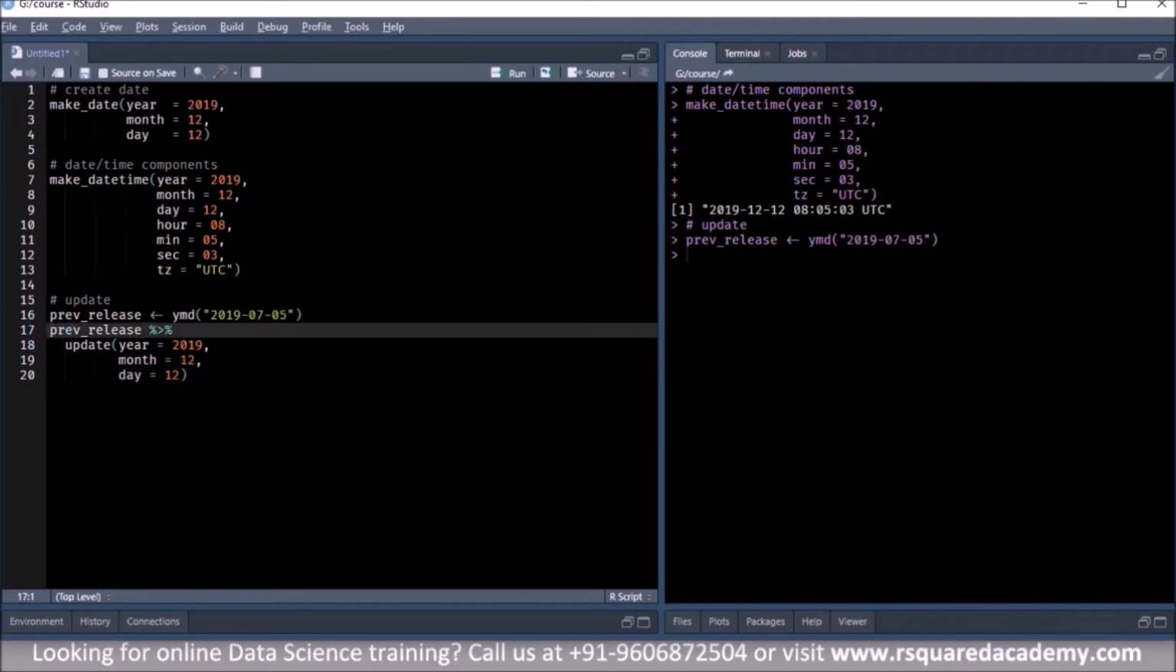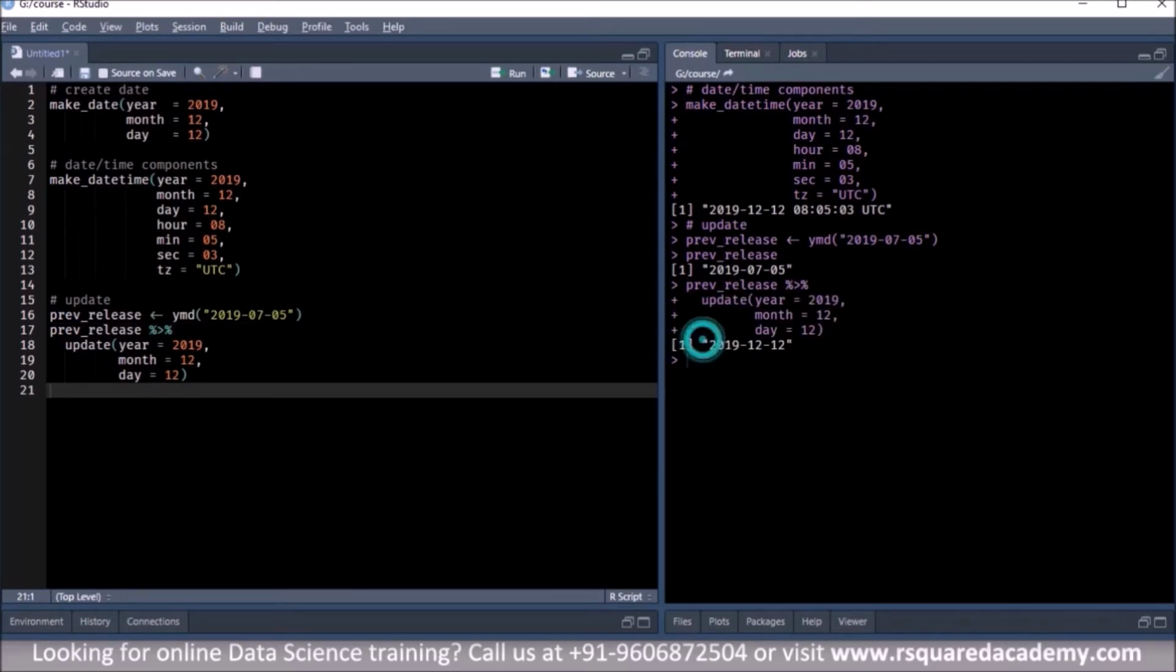So when we run this, if I type the previous release date, you can see it is 5th July 2019, but once we run this update function, it will become 12th December 2019. Only the day and the month component has changed, but we have been able to update this to the release date of R 3.6.2. So whenever you want to update the components, use the update function instead of creating a whole new datetime object.